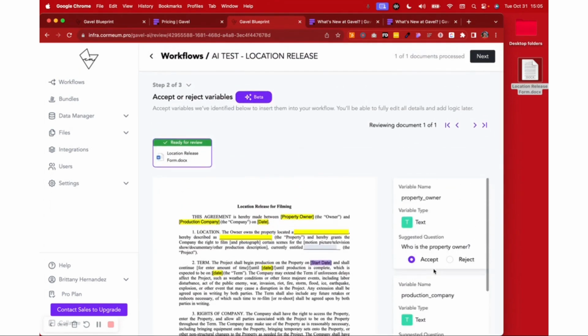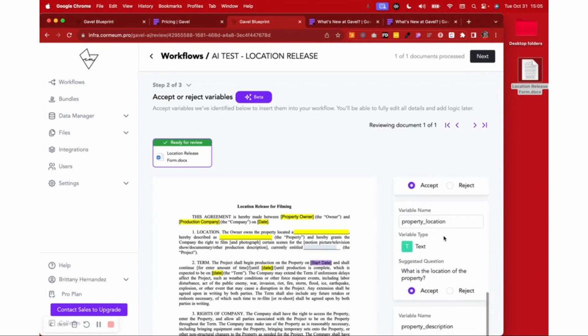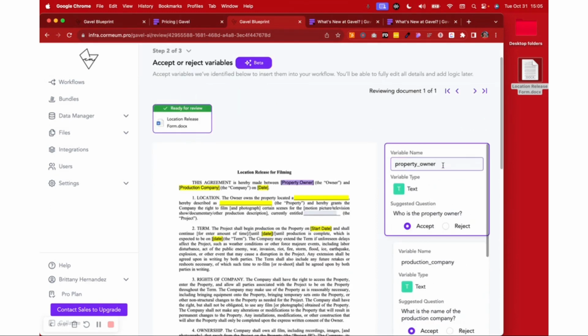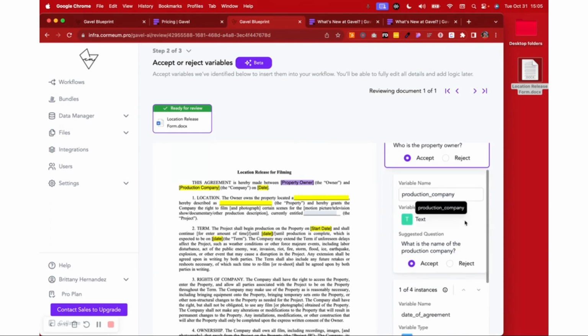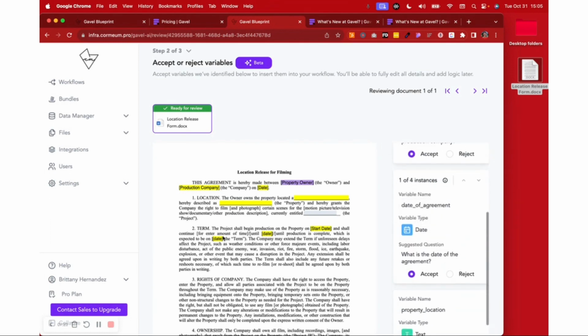And we can see how many instances there are and what the questions are suggesting and so on and so forth. In this particular case, we can see the variable name for our property owner, and that one's here, that we can go ahead and update here if we want to. We can see the suggested variable type is text, and the question that it's suggesting is who is the property owner. We can accept or reject this suggestion if we'd like. And then we have production company, which is here, and then it gives us the name and the question and the variable type, as well as the accept or reject options and so on and so forth.